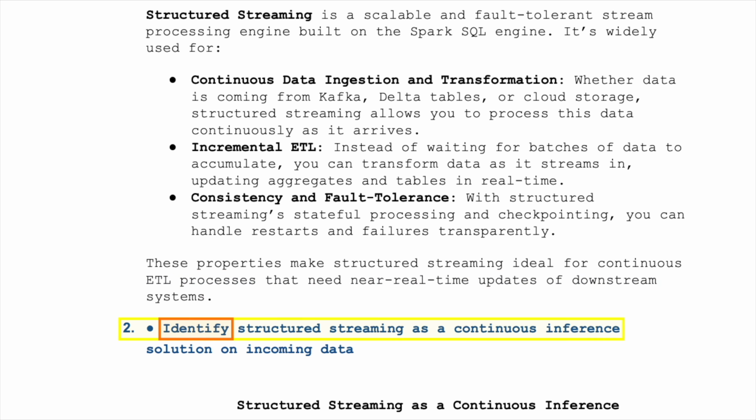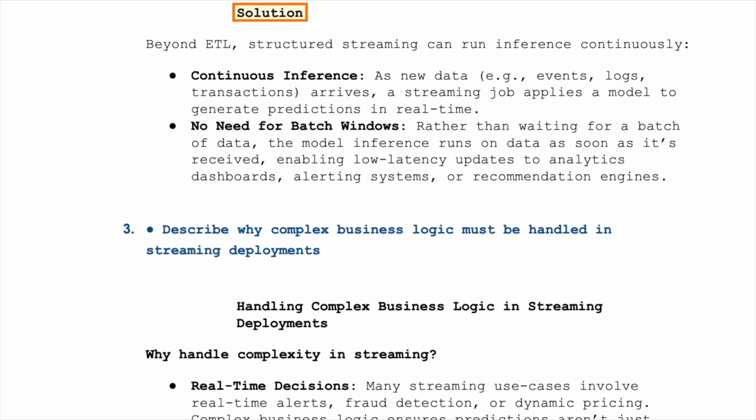2. Identify structured streaming as a continuous inference solution on incoming data. Structured streaming as a continuous inference solution beyond ETL. Structured streaming can run inference continuously, continuous inference, as new data, for example, events, logs, transactions, arrives. A streaming job applies a model to generate predictions in real time.